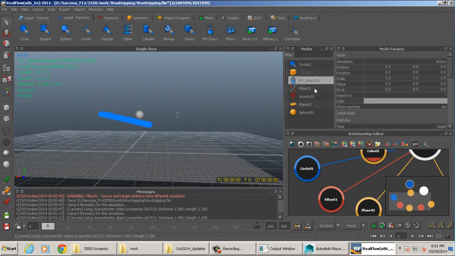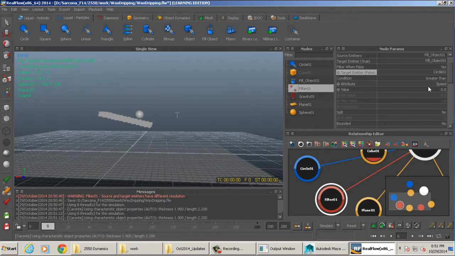So going back to the filter, let's look at the other attributes that we have. We have a true or false. That's what's going to drive this thing. If it's true, it's going to go to fill object 0, 1. If it's false, it's going to go to circle 1. Now let's figure out what it is that it's asking, what is true and what is false. Here's the condition: greater than speed 0. So in English this means if the speed is greater than 0, then you are going to go to the fill object. If the speed is 0 or less, then go to the other one.